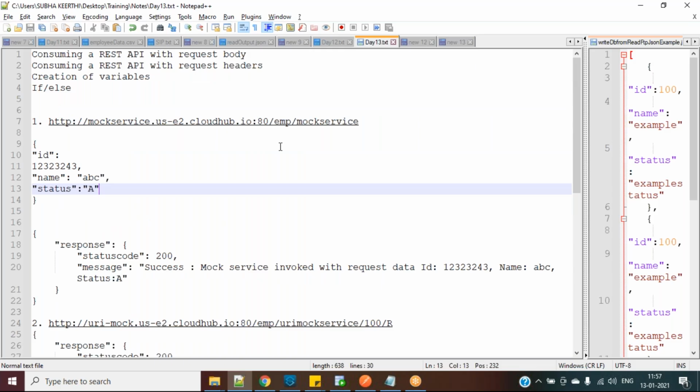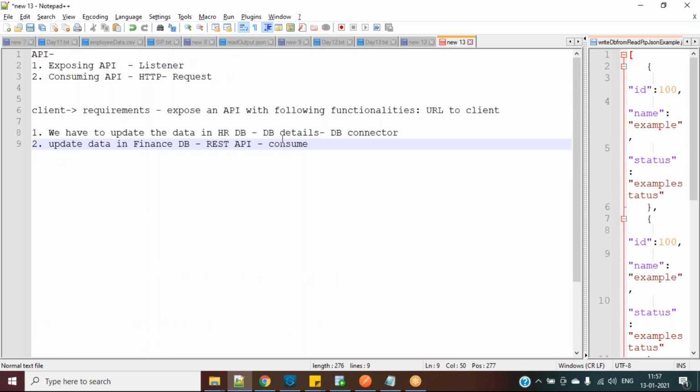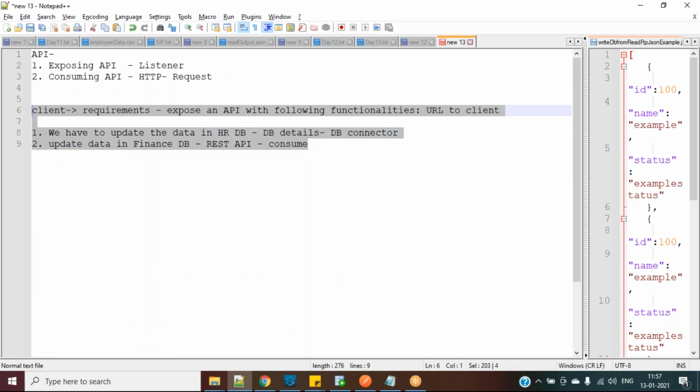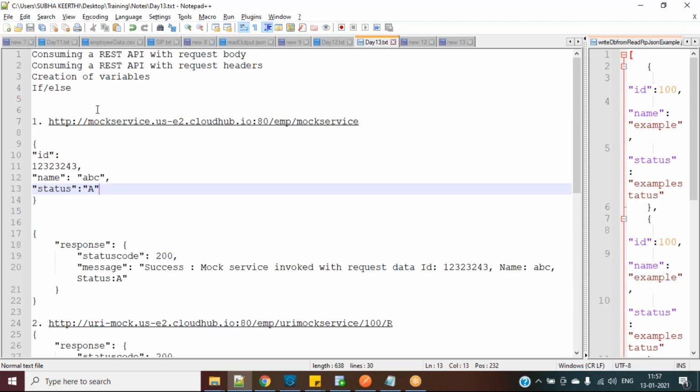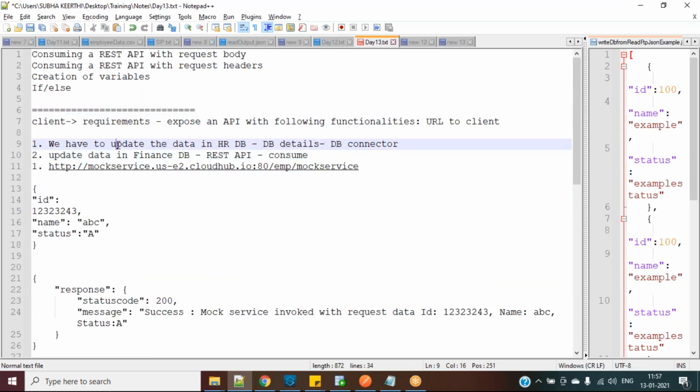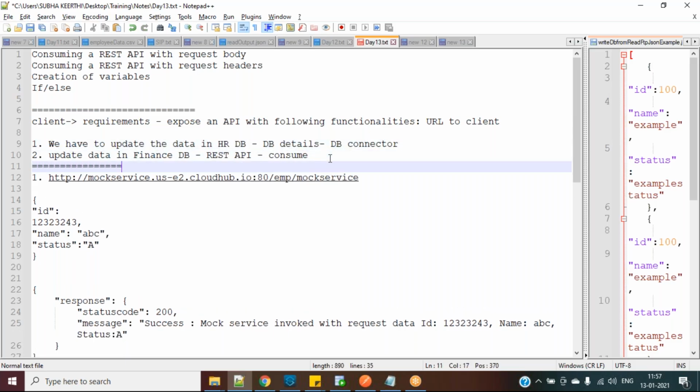So here the client will say, this is my requirement. He will give the requirement document, something like this. So this is the requirement. So we have to update. He will give these requirements and he will give these API details. So you will have this one.